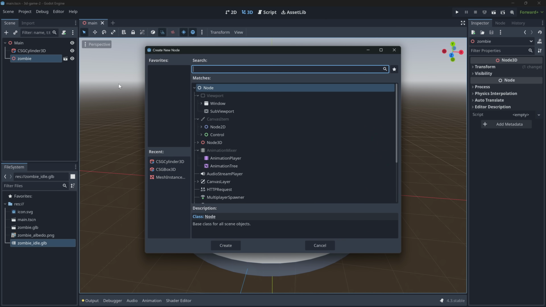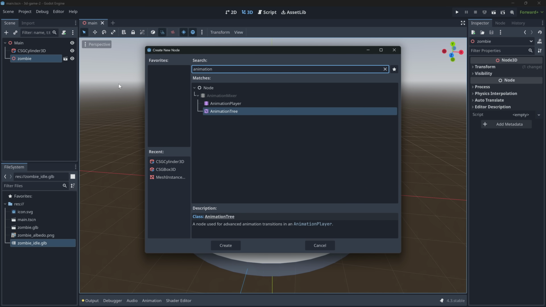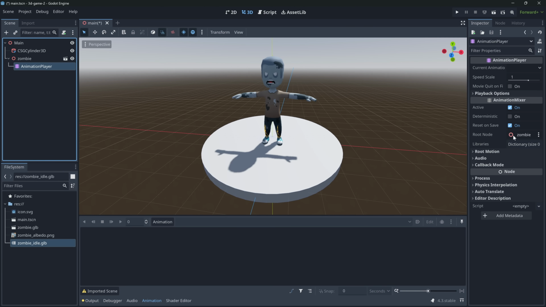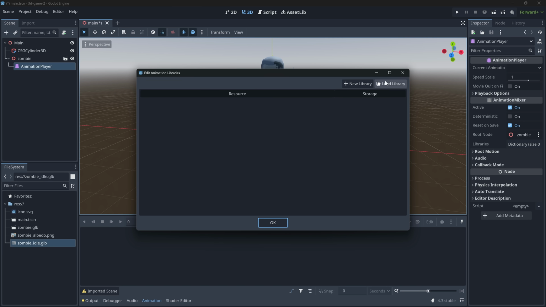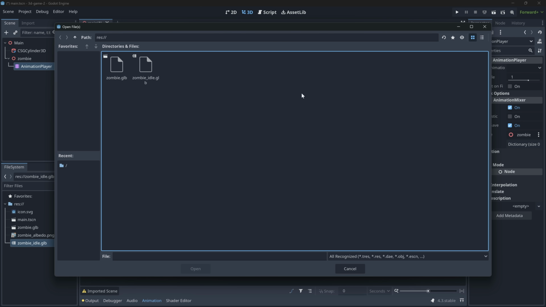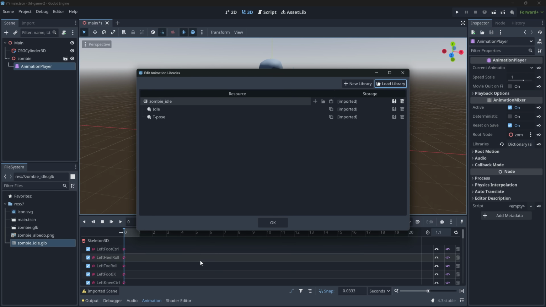So I'll add a new animation player. And as you can see, it set the root node here to zombie. We want to make sure that that's the case so that this animation player controls the zombie. And then under animation, we go manage animations. And here we can load a library, such as the zombie idle library that we just imported. And here are the animations in that file.